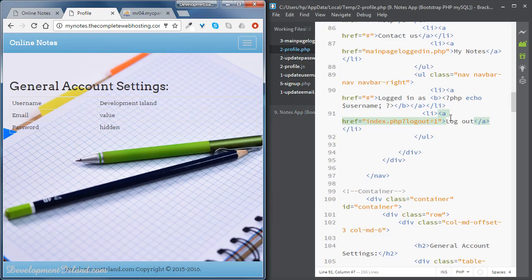So in the next video, we're going to write code for changing the email address.